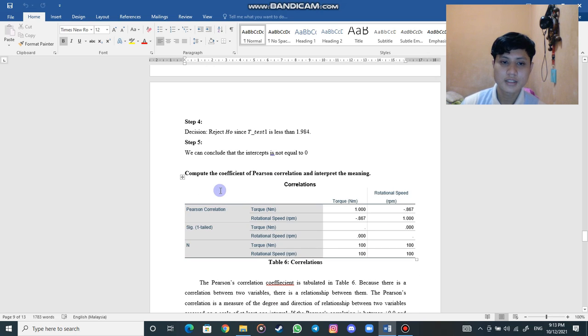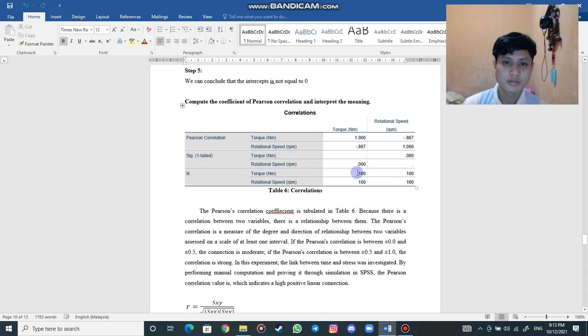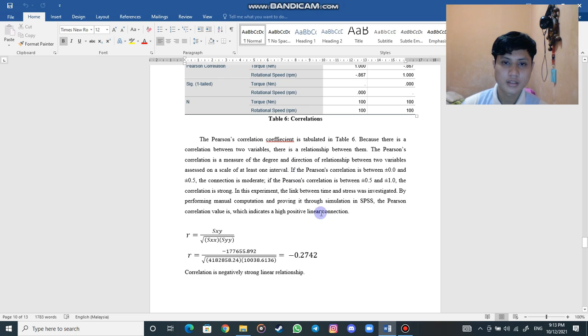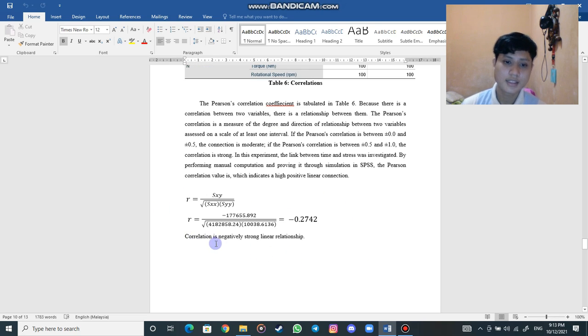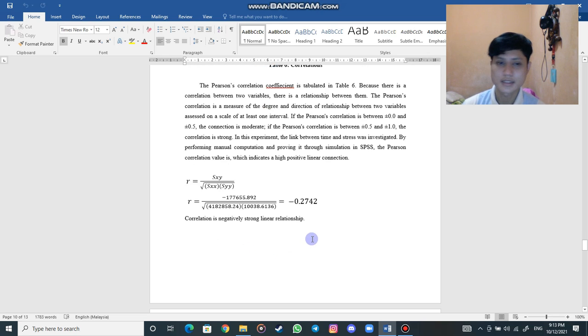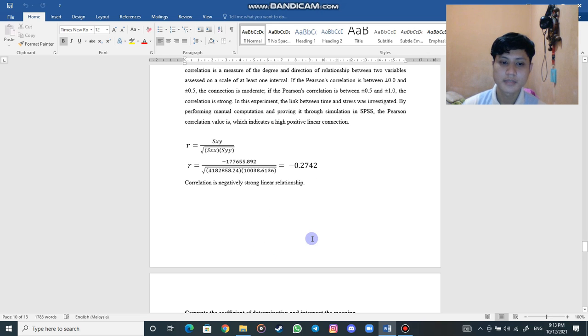And the next one, we explain it. We compute the coefficient of Pearson correlation and interpret the meaning. We have to interpret the meaning because there is a correlation between these two variables. This is the table of correlation. Then we will calculate the R, and this is the formula. We just put the value into this formula, and we get this. So the correlation is a negatively strong linear relationship. I think that's all from me.